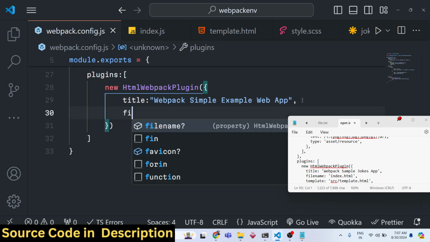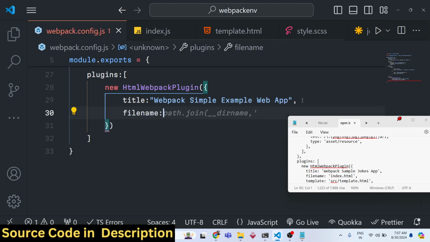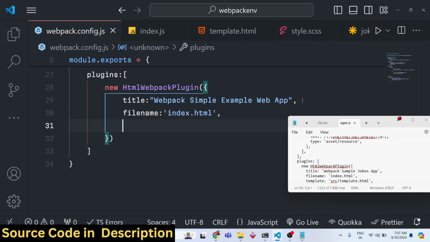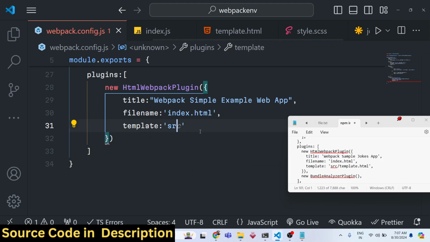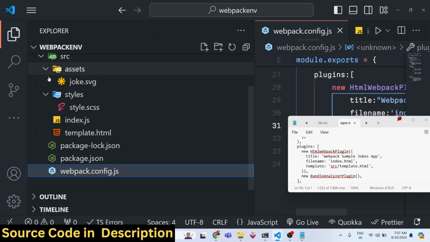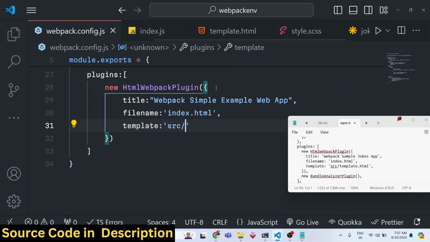and then you can give the file name. So what file name that you want to generate. You'll need to generate the default index.html, but you can change the file name as well. And then here you need to provide the template. So here the template, whatever we have defined, we have stored inside the source folder, and it is template.html. So here you need to provide the path of that file. So it takes these three options: the title, file name, and the actual template that it needs to compile.